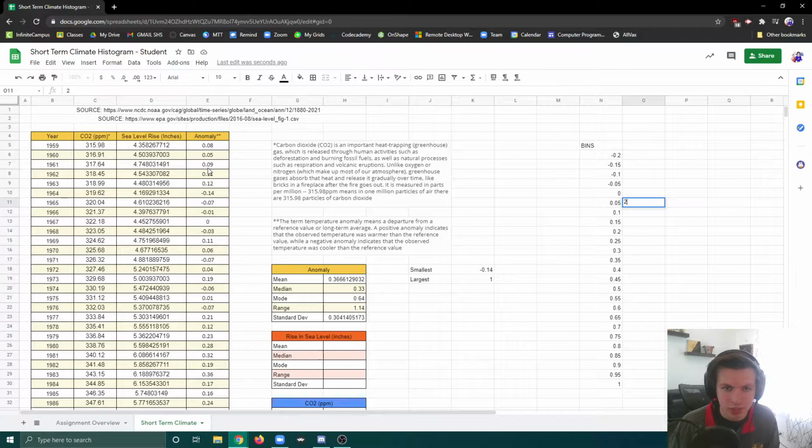Then 0.09. This goes up to 3. We've got a frequency of 3 over there. Now this number is larger than this number, so we put a 1 in over here. Obviously, that is going to take way too long. We have a formula for it.